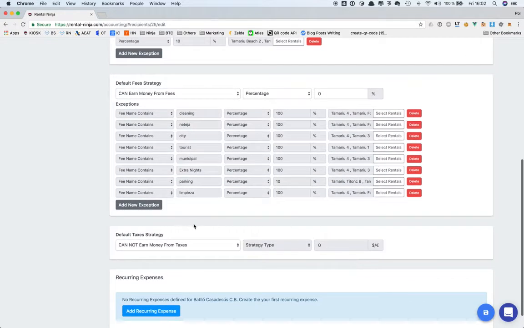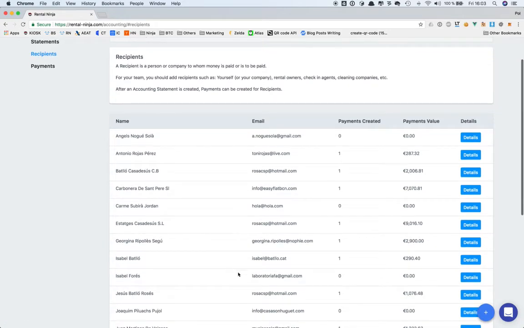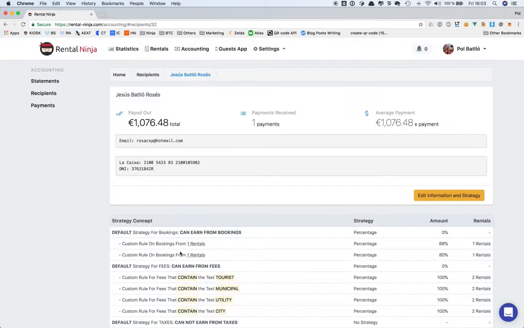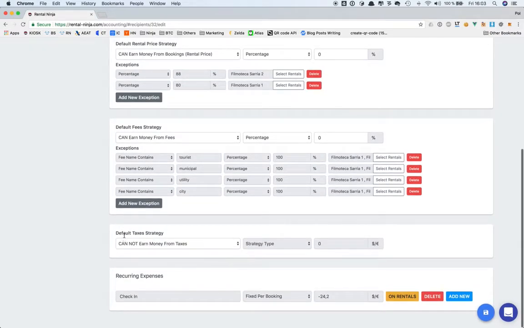You also have the same thing for taxes, and you have what we call recurring expenses. For example, some of our owners actually pay for their check-ins. That would be the case of this one right here. This person pays a recurring expense of 24.2 on his rentals. You probably remember that there was a checking agent that earned this 24.2 before, so that makes sense because it adds up to 100%.